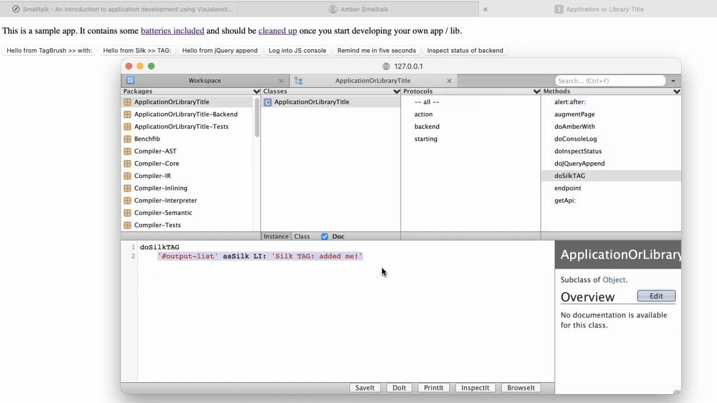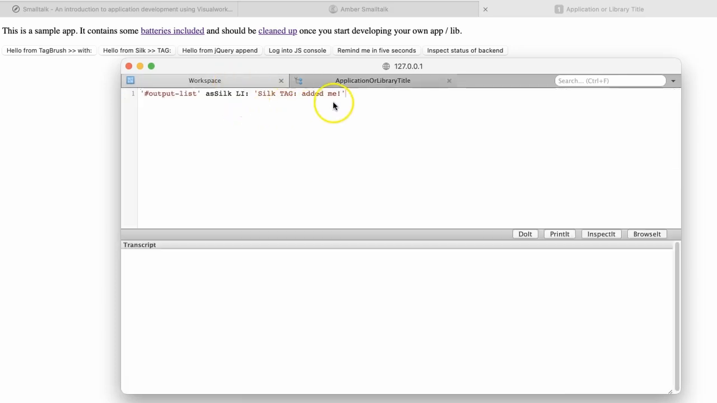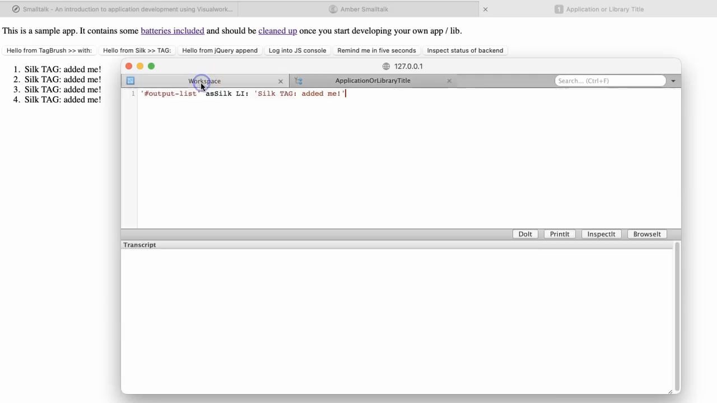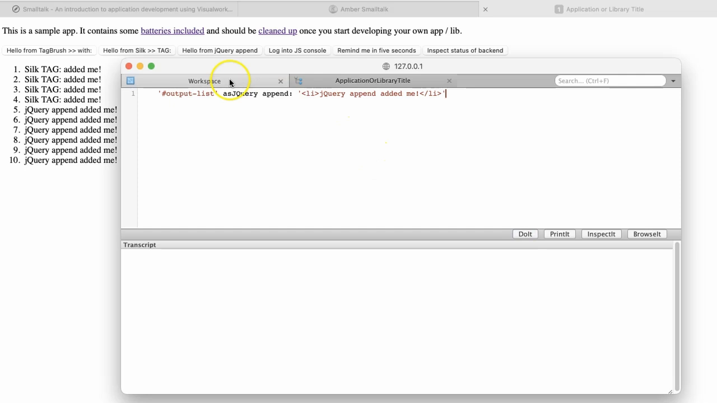Okay, then over there in the doSilk tag method, it's got this code. Paste that into the workspace and do it. And it adds that text to the DOM. In do jQuery append, there's similar code. And if you paste that into the workspace, it does something similar as well. That's what the buttons do.